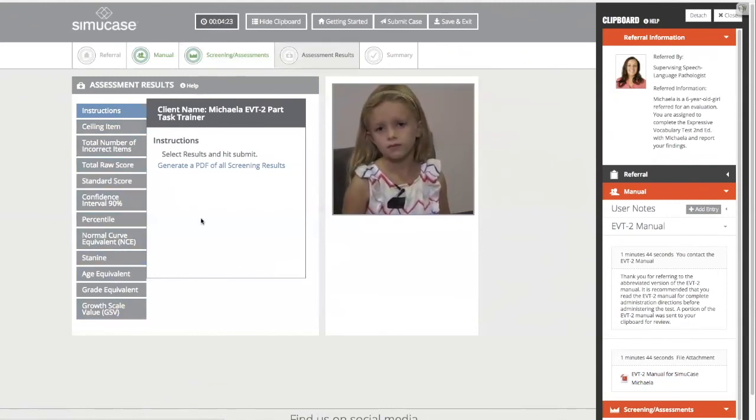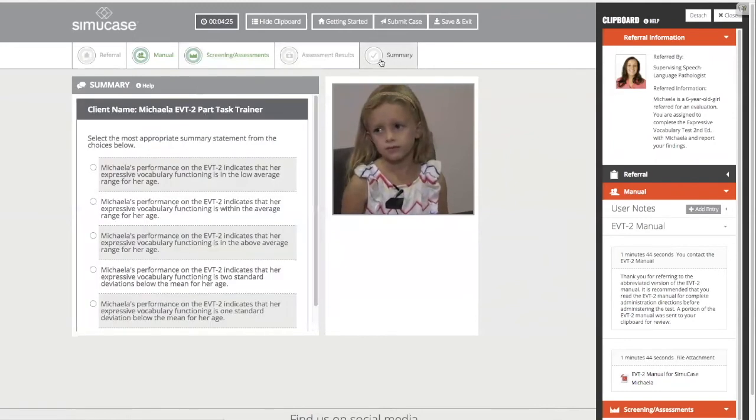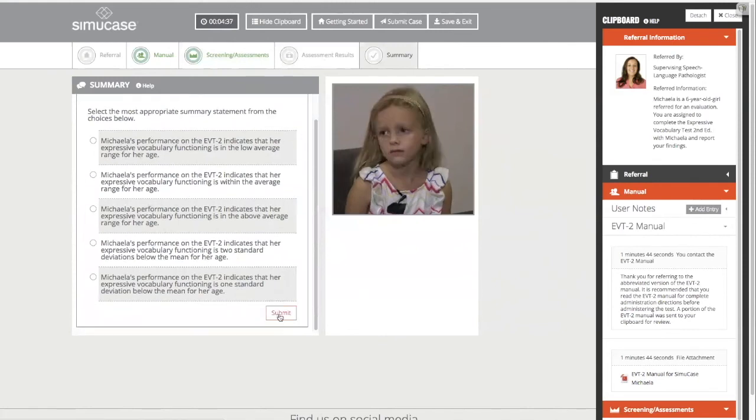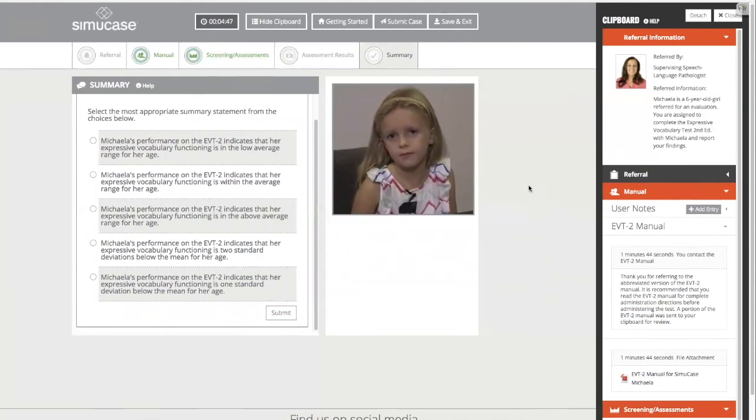And once you did that, you would then come to a summary statement, and you want to indicate where Michaela's expressive vocabulary functioning is falling. So just choose the best statement and then click submit. The main thing here is to remember to read your manual. That's going to help you the most in these part task trainers where you are administering tests.